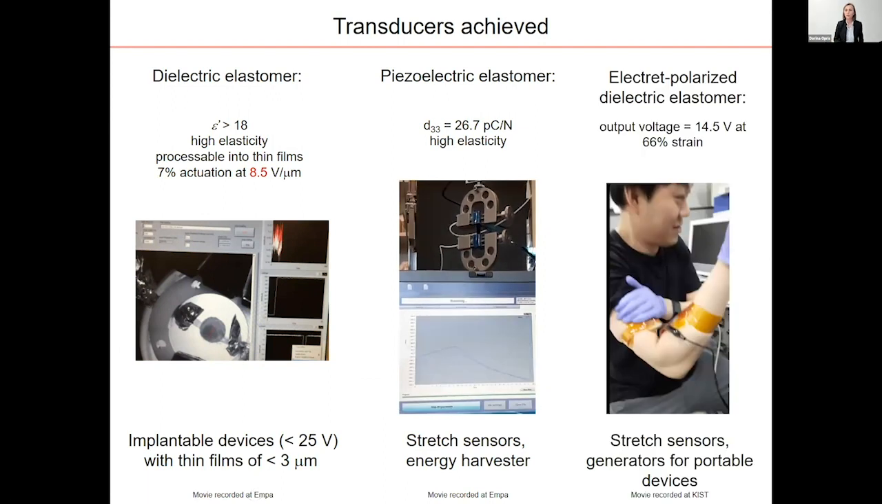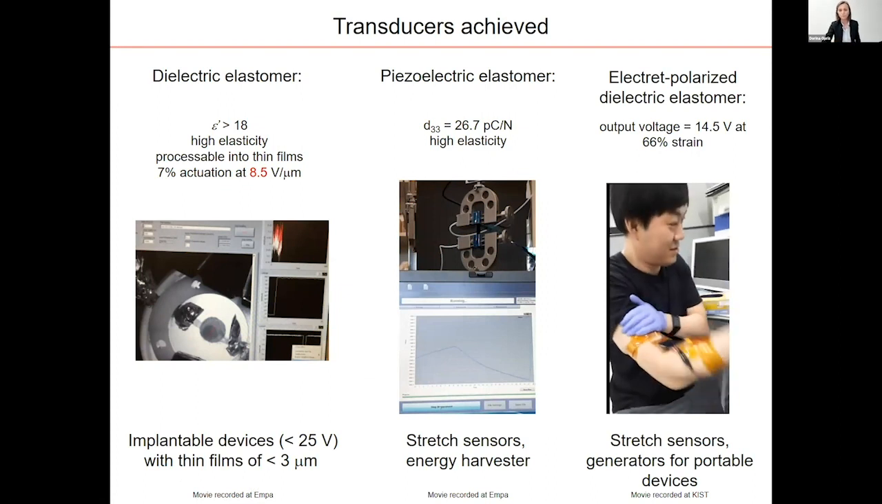I haven't talked about electrostrictive dielectric elastomers. These are materials which can also generate electric signals, and they can be used as stretch sensors or for harvesting energy.